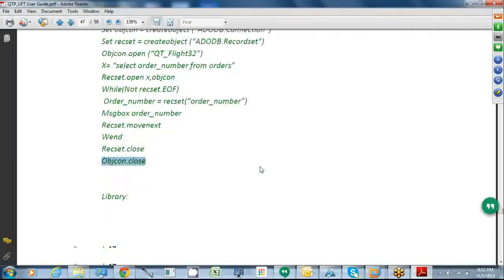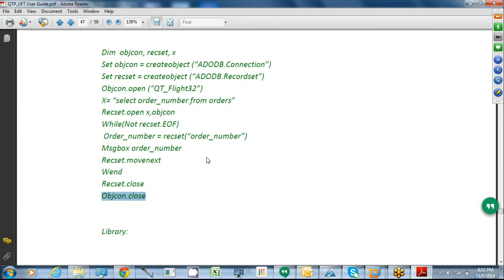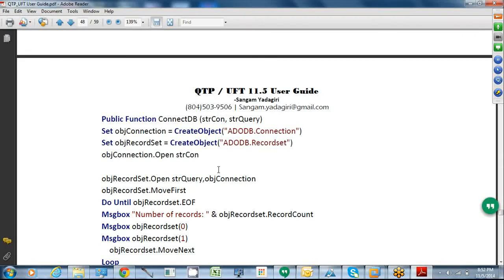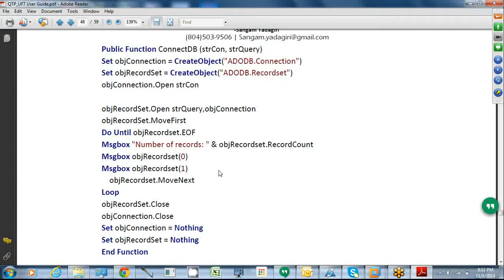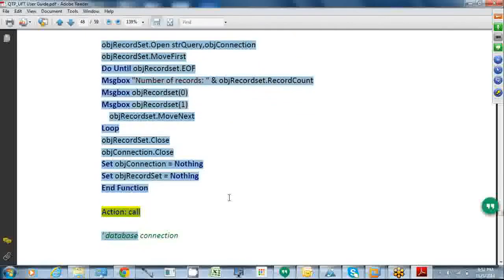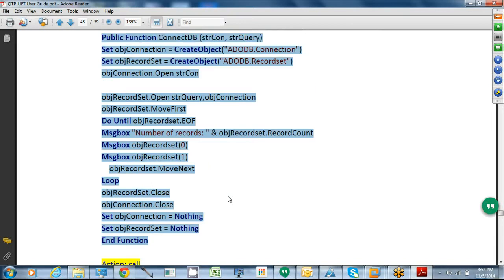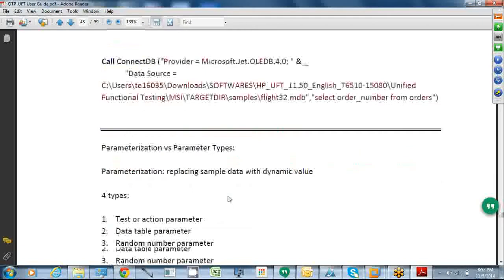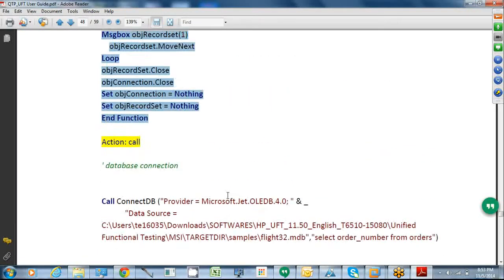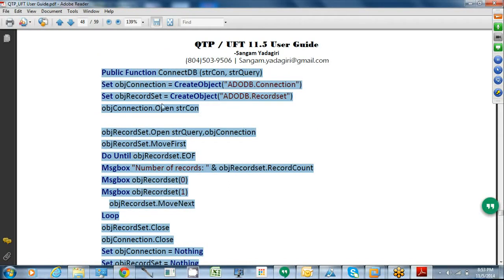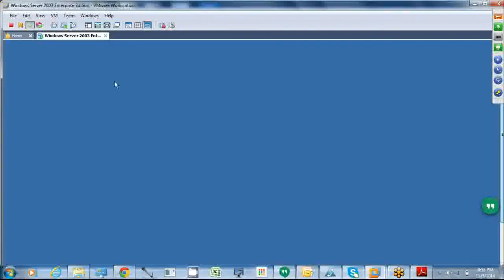Okay, so now if you have any doubts you can speak right now, or while I explain the example you can also speak. So I will take an example and show it to you guys. Pretty much I'll take this example. Okay, let us see the example in QTP.